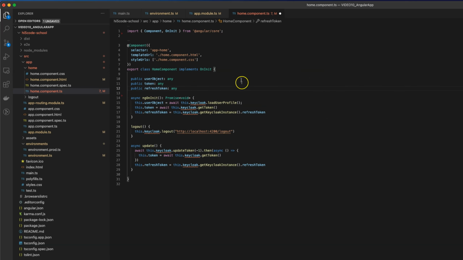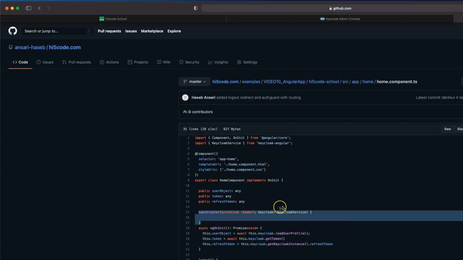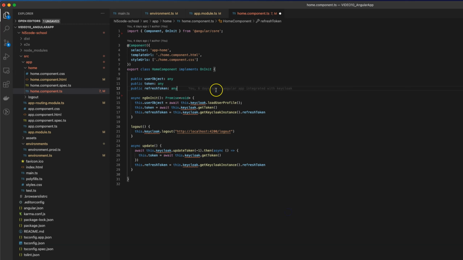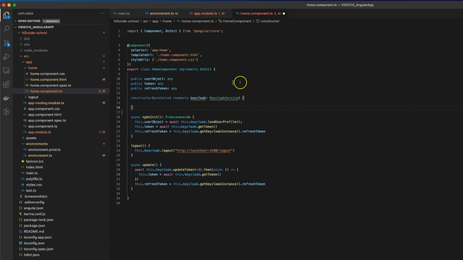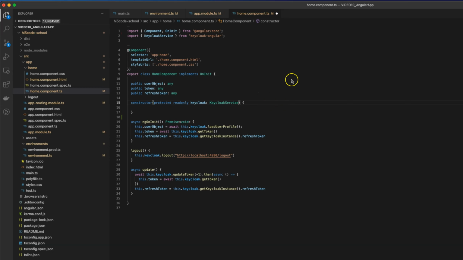And I think I deleted the constructor, so I need a constructor which also brings the parameter keycloak service. Yeah, then I need to import this. So this looks good.